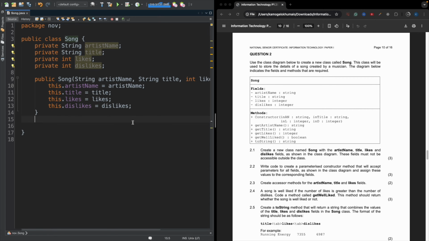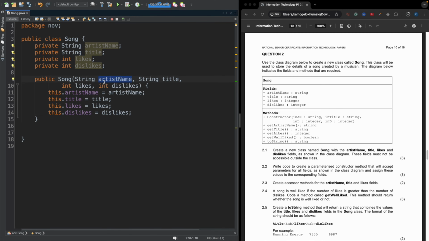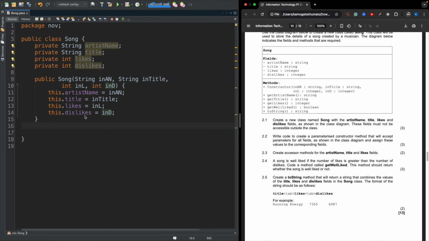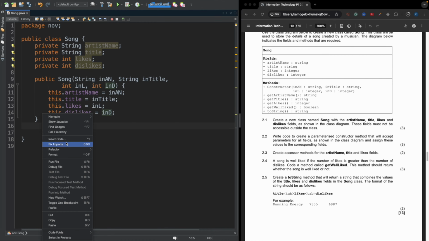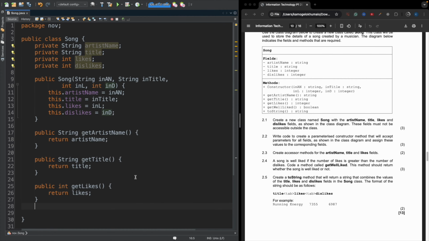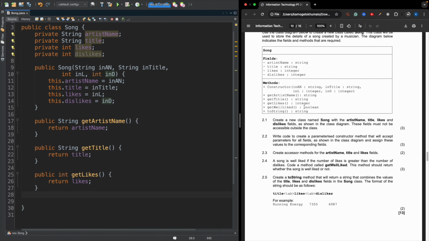So we generate. Okay, so we should rename these fields as stated in the constructor here in the class diagram. And if you don't do this in your paper, you will lose marks. So just be careful with these variable names. Okay, all right, that's the constructor. And then we have these getters to implement. So insert code again, getters. We have get artist name, get title, and get likes. Generate.